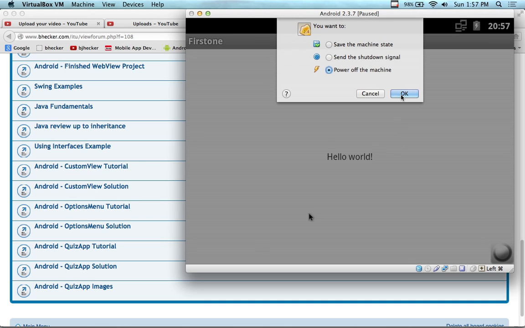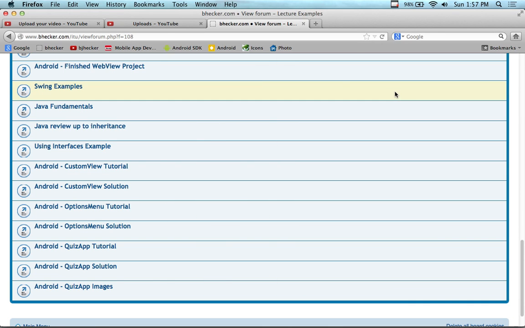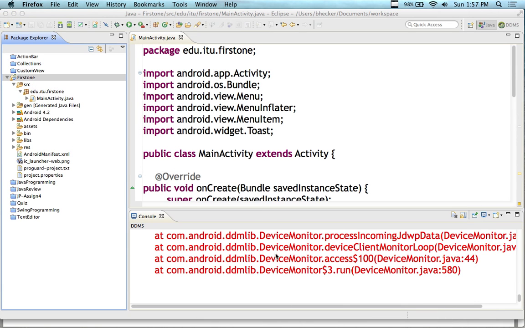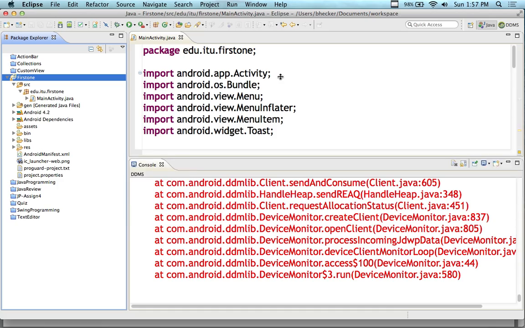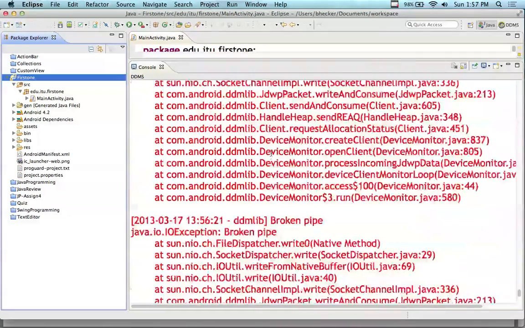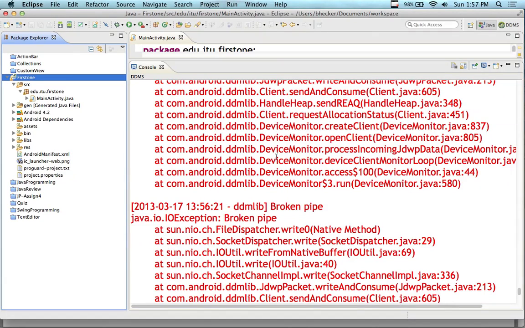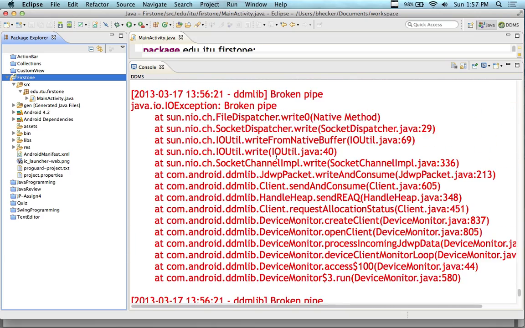I'm going to close this emulator so I can show you the ones that you have if you want to run it yourself, because some people don't have the VirtualBox set up. But I also want to point something else out to you as well, which is the reason why I'm doing this here. Look at all these messages. I got Java IO exception, broken pipe. It still ran, by the way, you saw it run. I got sun.nio, I don't even know what this is, FileDispatcher write native method.